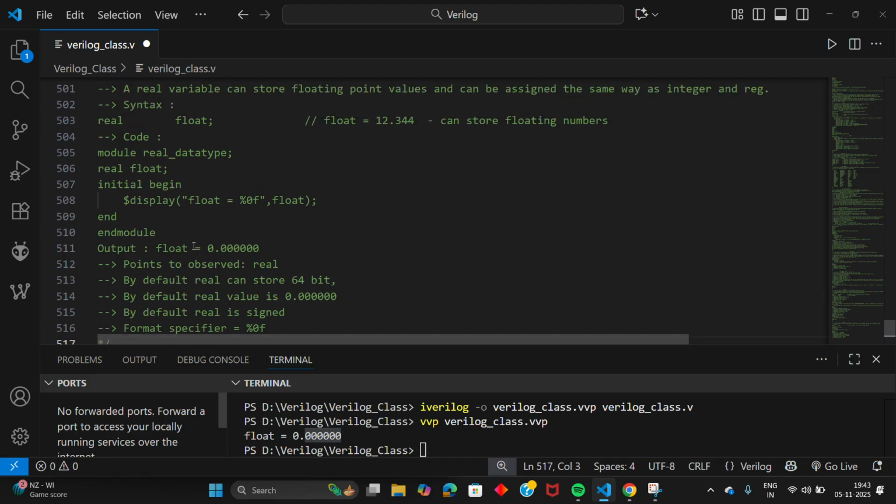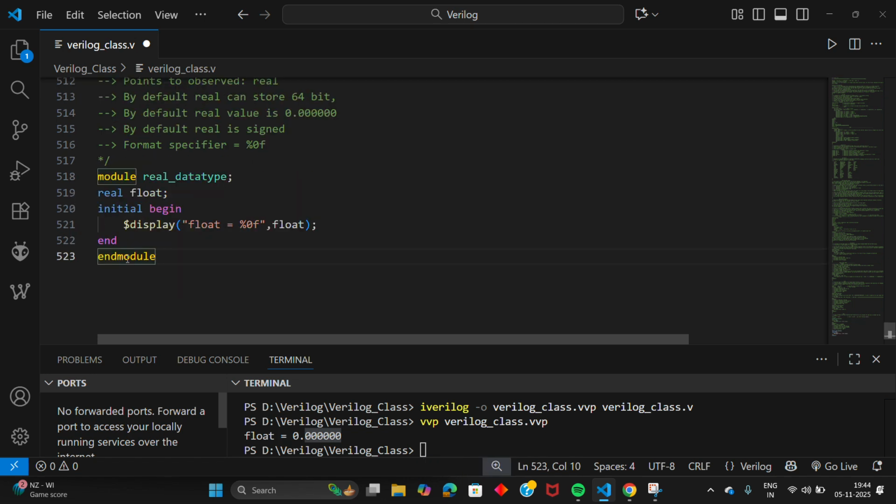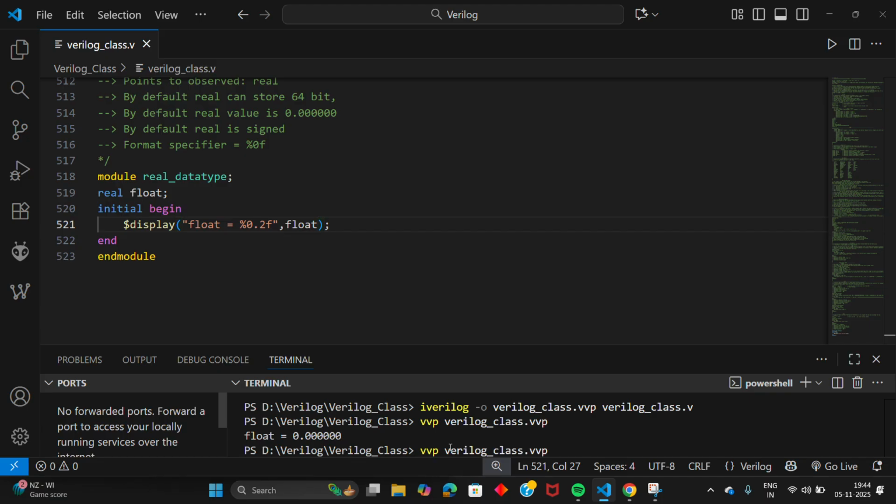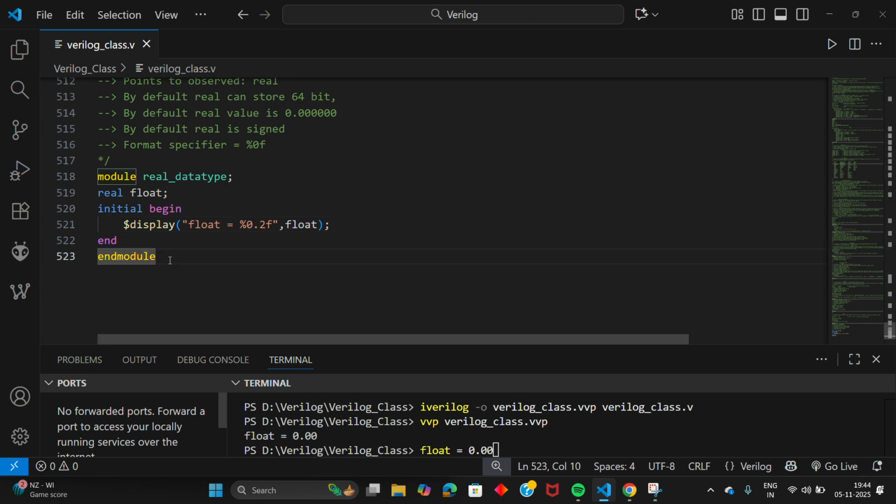So let me copy this code, paste it over here. If you keep here in the format specifier 0.2, what does it mean? After the decimal point, print only 2 digits in the output. It's the meaning of this particular 0.2f. So let me save this code and rerun the code. You can see over here we got the float equal to 0.00. We got only two zeros after the decimal point. Okay, you can set that precision value.